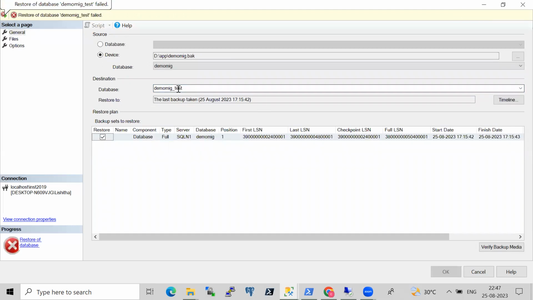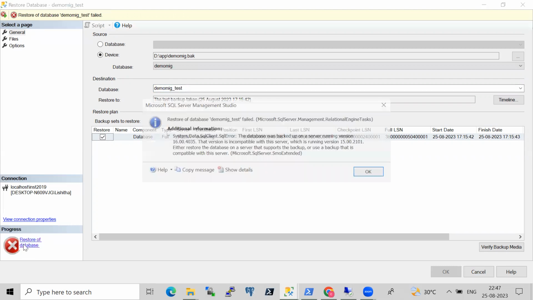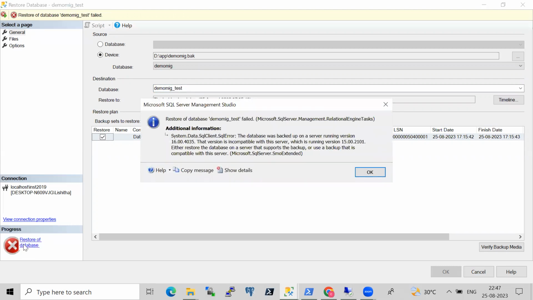It failed immediately. And what is the error we are getting? Read this error carefully. Don't think that if you have not changed the compatibility level and you try to perform a restore from a higher version, it will work. No, that is absolutely a myth. It will never work.